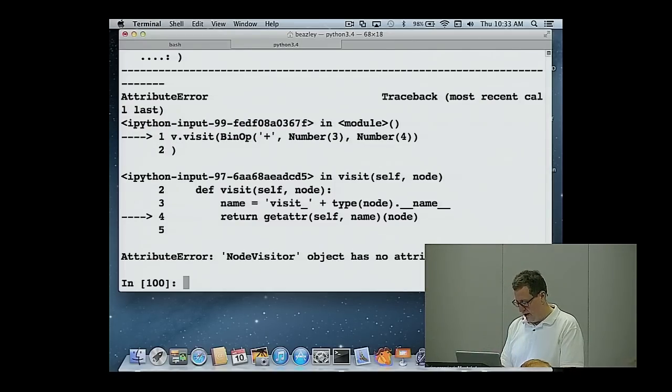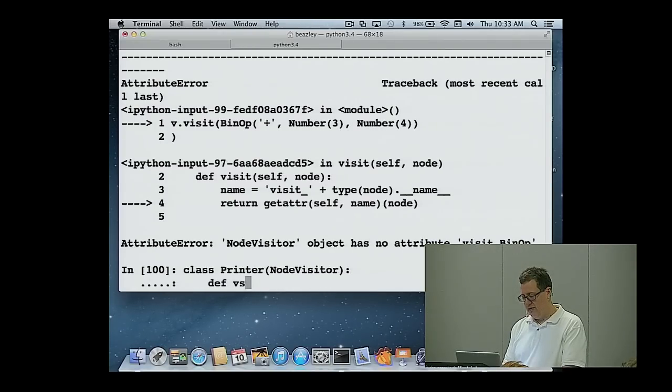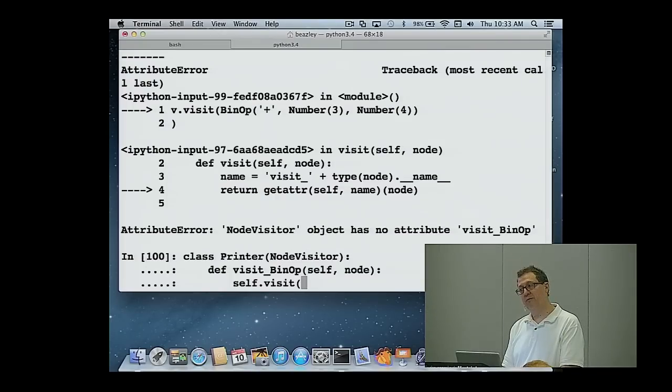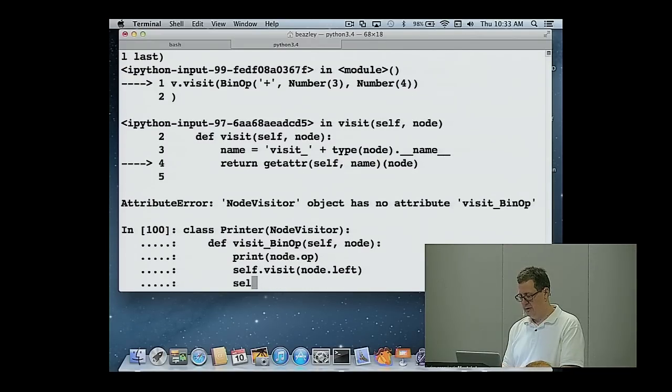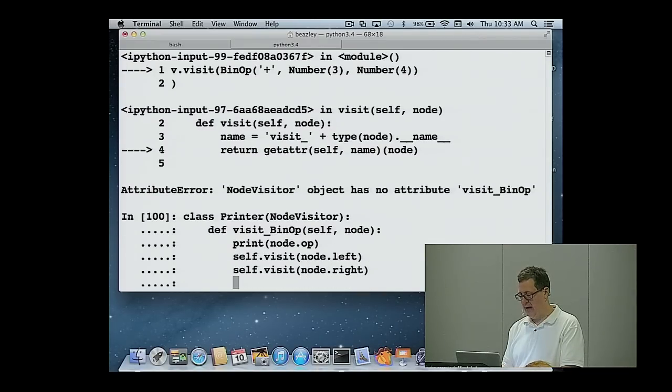So what you end up doing instead, if you wanted to print something out, is make a printer that inherits from NodeVisitor, and then implement the different methods. For BinOp, you give me a node, and then I might recursively call things on it. I'll print out node.op, and then recursively visit the left side. And then maybe I'll have another method here, like visit_Number.